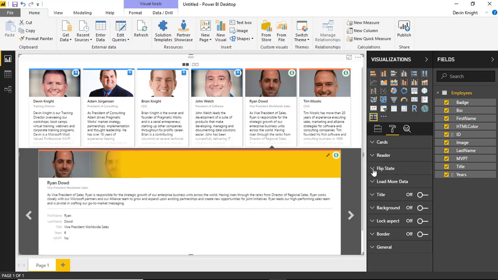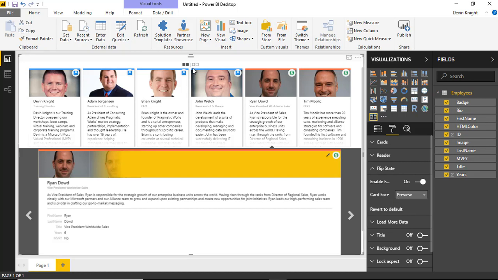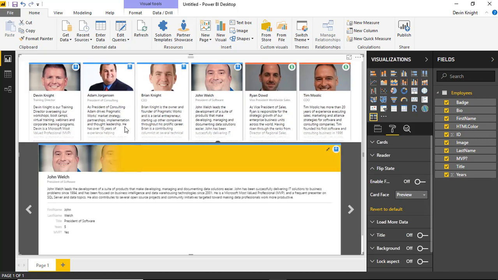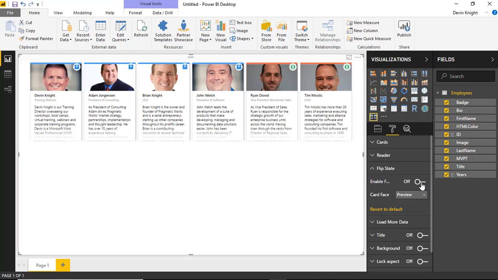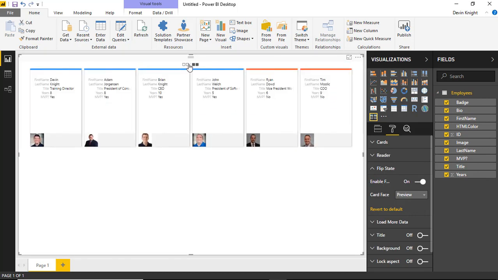Underneath the flip state, here you can tell whether or not you want to have the ability to flip back and forth between the front and back side of the card, so I can turn that off if I don't want that. So here now I can't flip to the back side or the front side. It's always front side, and then if I want to see more detail, I can click on a value. I'm going to leave that on though, and flip back and forth this way when I have that turned on.